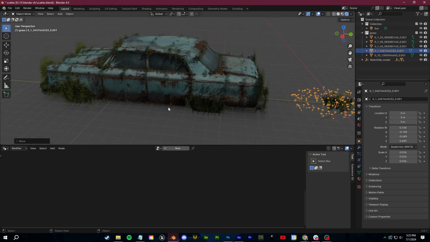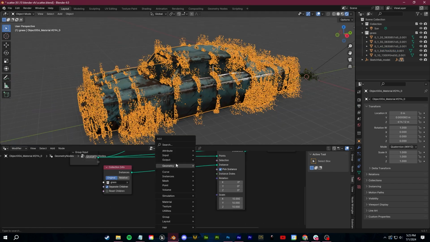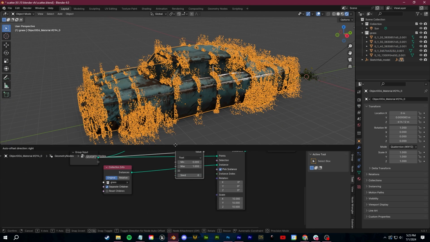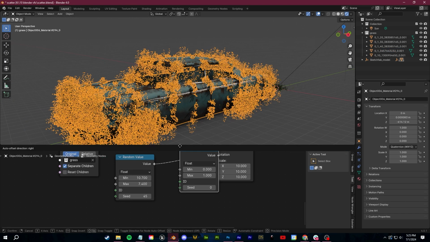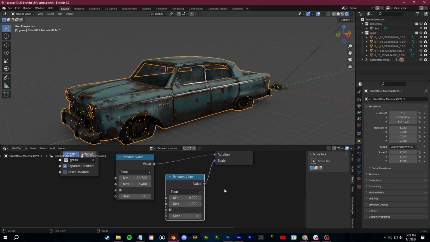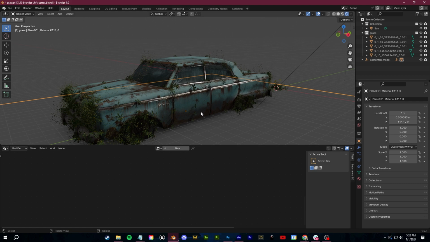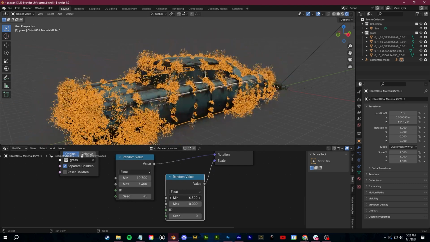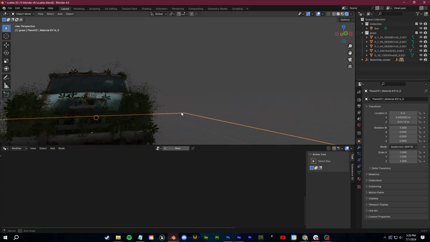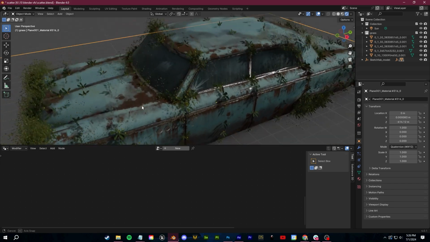So everything looks a bit too uniform. Let's go ahead and add in a random value node and then connect that to the rotation as well as to the scale. From here, you can make any adjustments to the size of things. And that's really about it for our basic setup. There's a ton of different ways where you could build on this, make it more customized or scatter across different parts of it. But I think this looks fine.